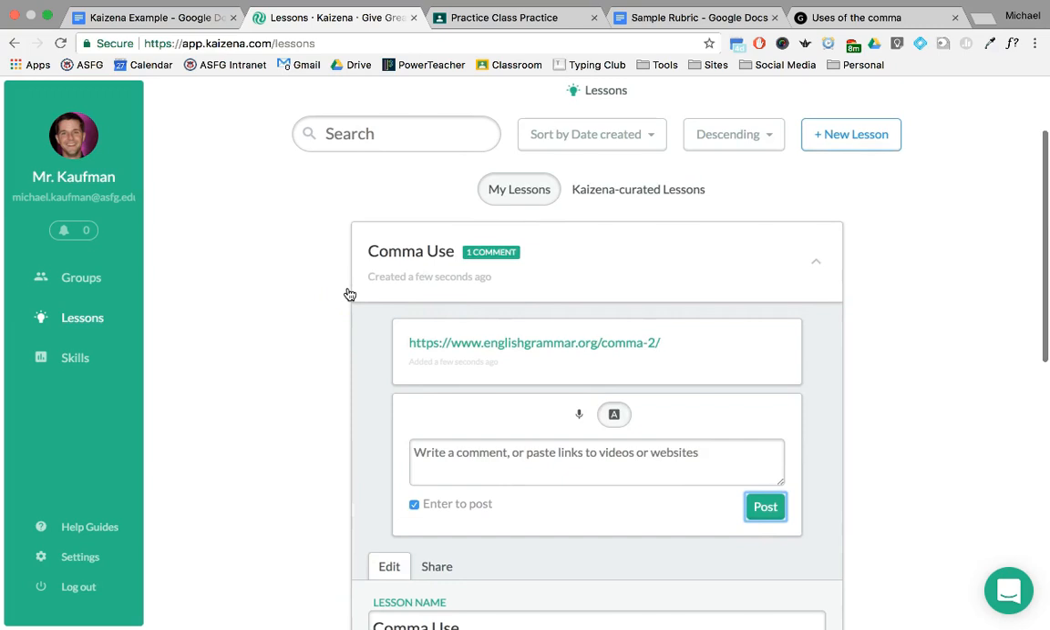Now, in the beginning, it is definitely a little bit of setup work, but it's worth the time at the start of the assignment just to add these lessons and skills in. Again, they're all saved right in Kaizena, so as the year moves on, some of these generic ones like comma use or citations or whatever it is that might come up again and again in different assignments will already be ready for you. And again, it will be a little bit of work in the beginning, but as you add to it, it will just save you time later on.